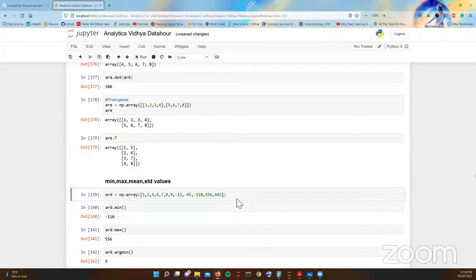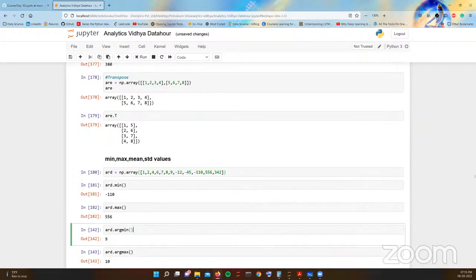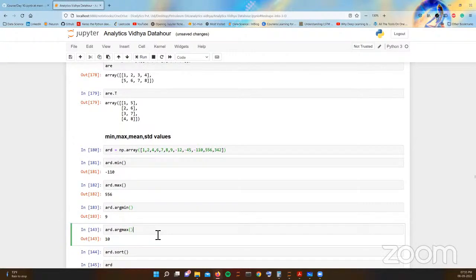Then comes min, max, average value, and standard deviation of a given array. So this is a particular array, ARD, right? If I want to know the minimum value present inside this array, you just need to write the name of the array and after that write dot min. It will give you the minimum value. Dot max will give you the maximum value. Dot argmin will give you the index of your minimum value. So this minus 110 is present at the 9th index in this array. Argmax will give you the index of the maximum value, right?